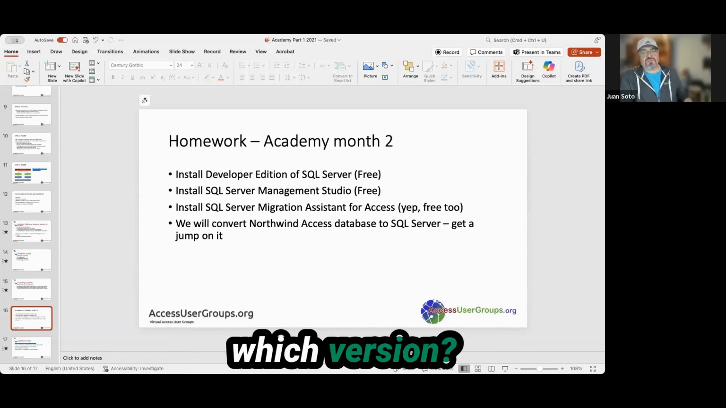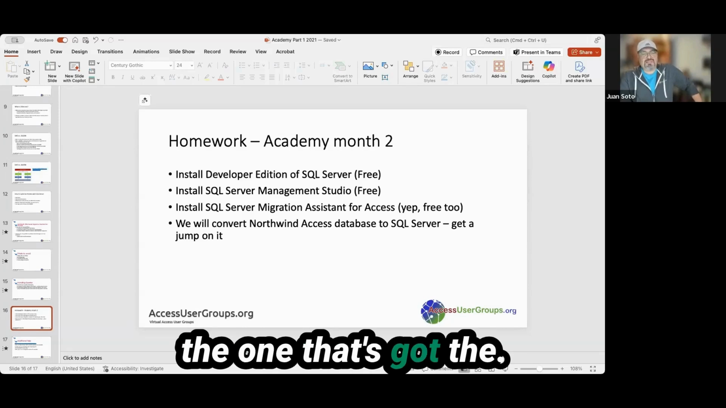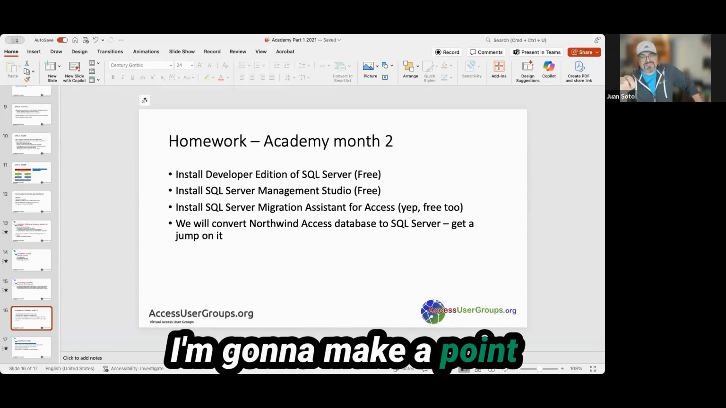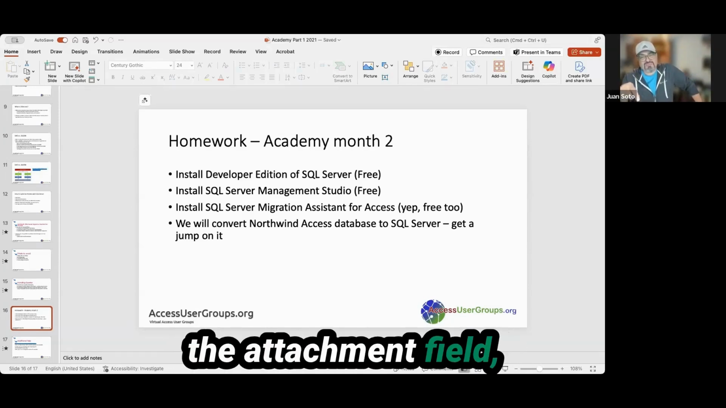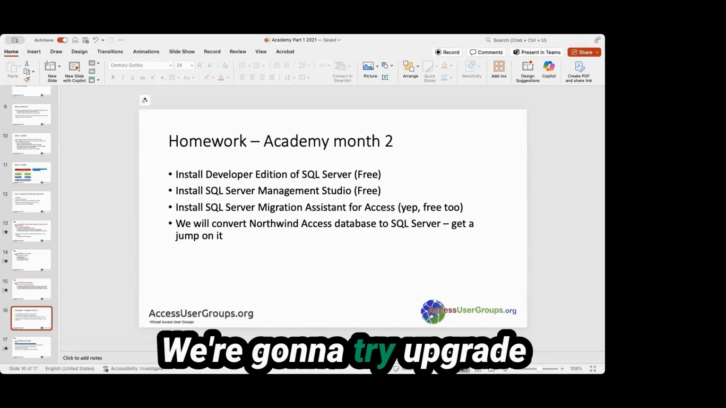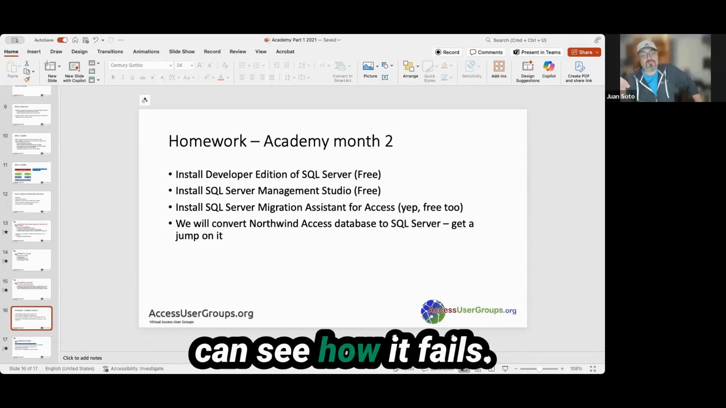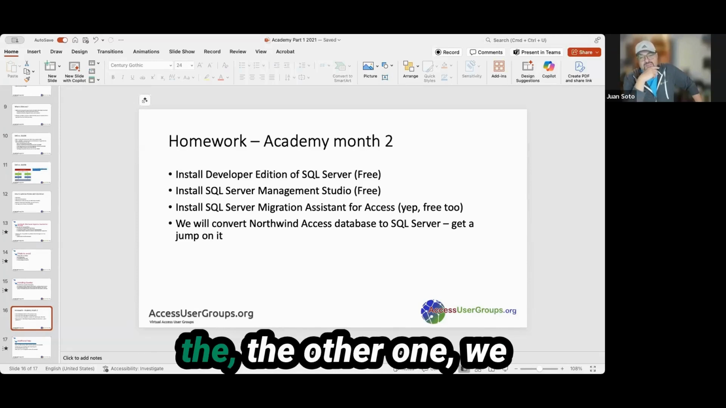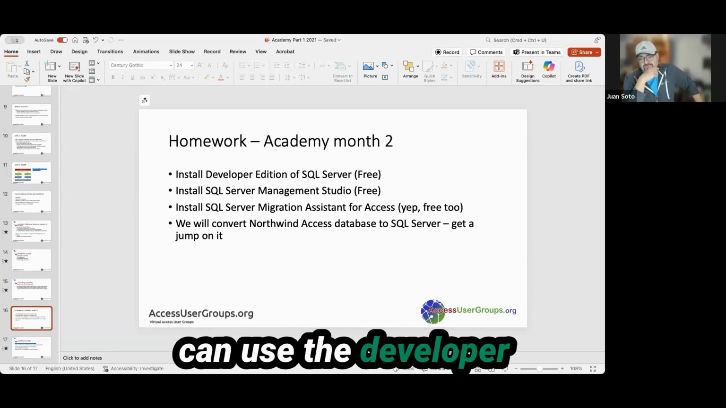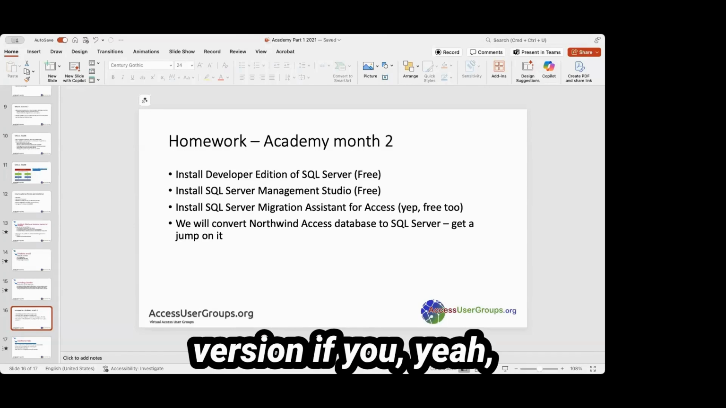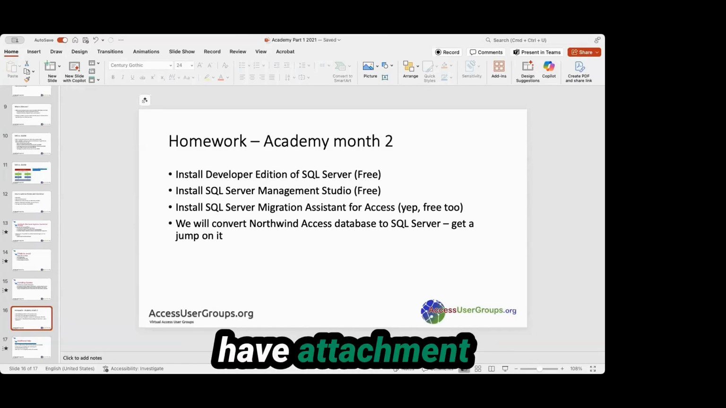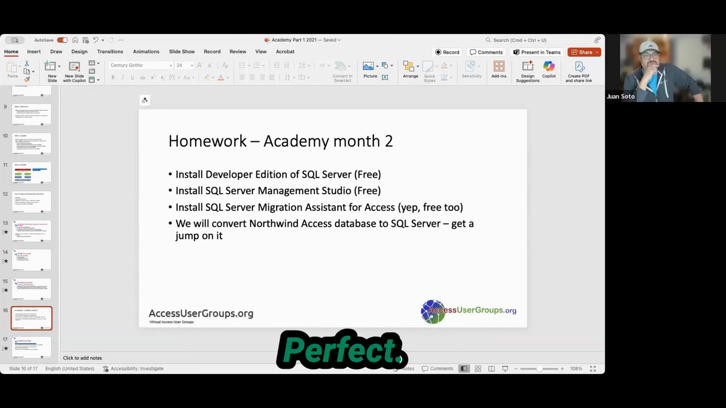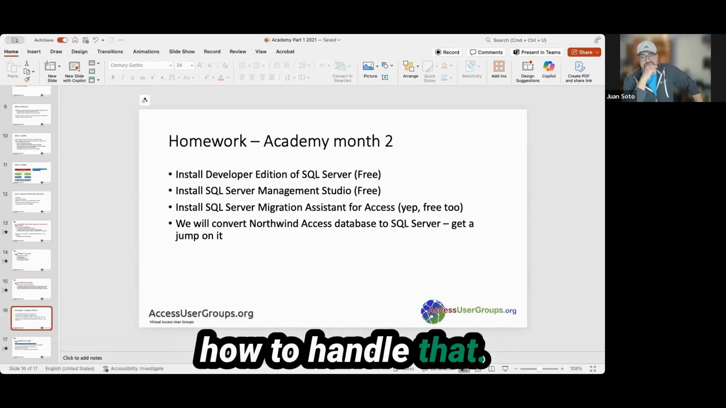All right, so which version? George, I want to use the one that's got the attachment field, the multi-value field. We're going to try to upgrade the old one so people can see how it fails, and then we'll use the other one. We can use the developer version. Yeah, I think they both have attachment fields. Perfect. Yeah. We'll talk about how to handle that.